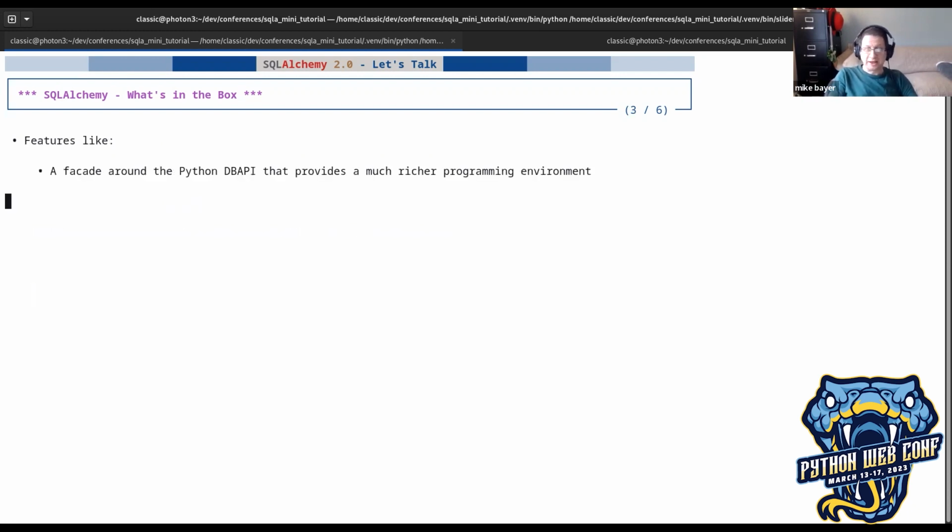Those features include a facade around the Python database API, which is PEP 249. SQLAlchemy's facade provides a richer embellishment on top of the Python DB API. Database schema management functions so that you can create tables and databases and schemas. SQL query builder, using Python expressions to build objects that become SQL statements. Schema inspection: if you have a database, you can point SQLAlchemy at it and get a list of all the tables, columns, data types, constraints.